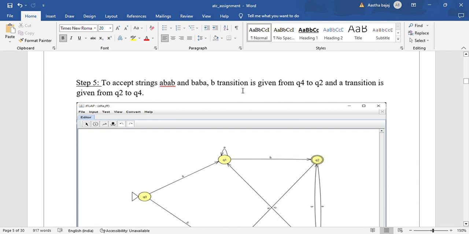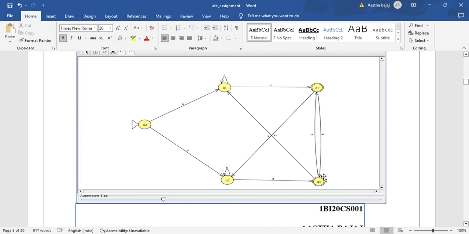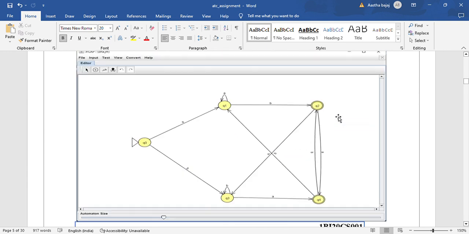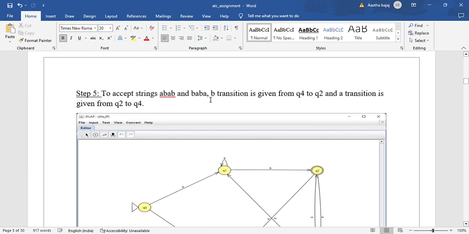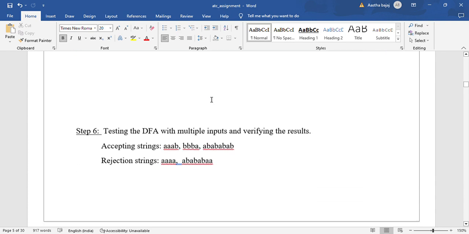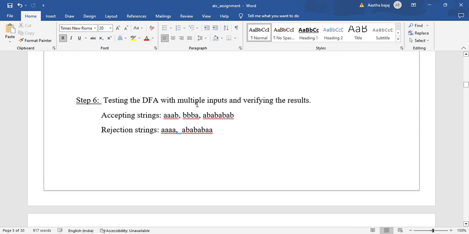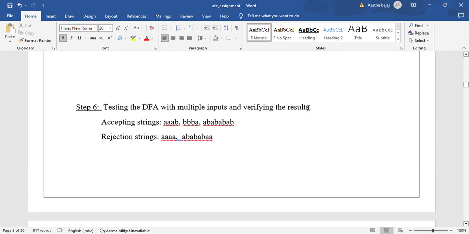Similarly for BABA: B, A, and then moving on again from one accepting state to another, B, and then again A, we again conclude at an accepting state. So this is also a valid string. These are also valid strings, and A, B, B, B, A, A, B that we discussed above is also an accepting string. Now testing the DFA with multiple inputs and verifying the results.